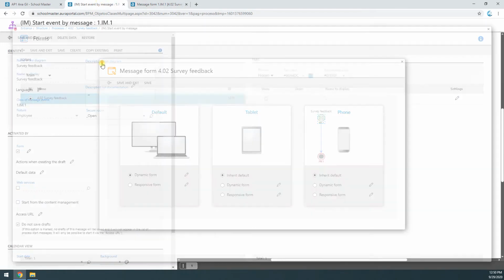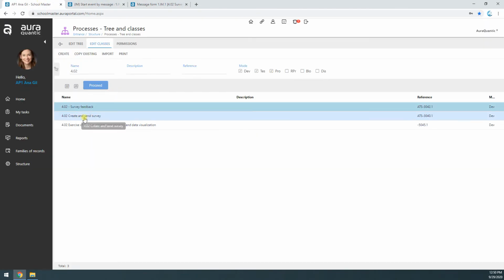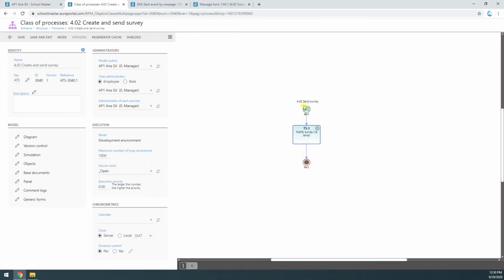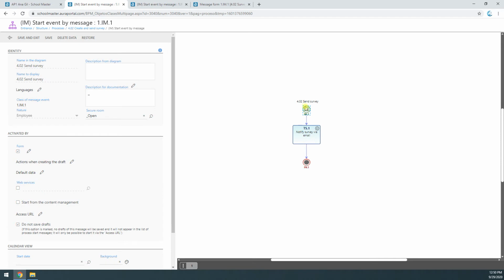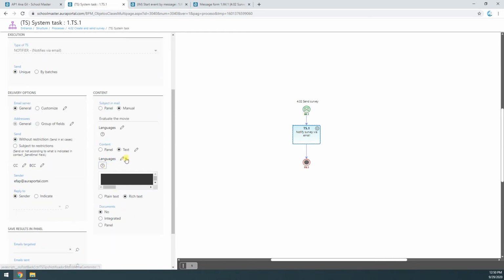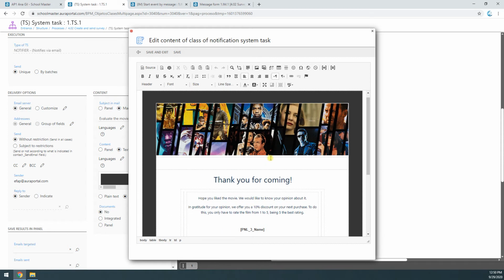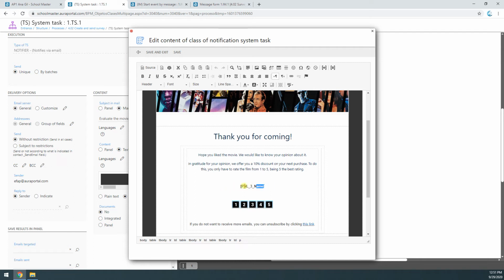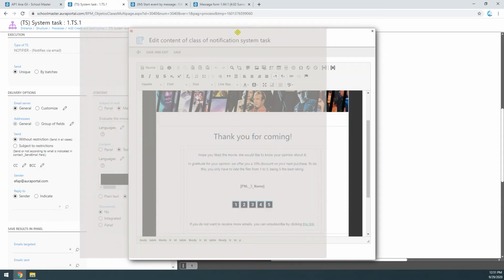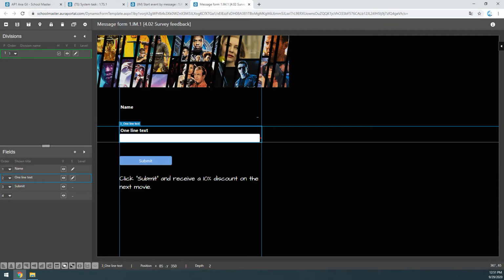I'm going to this other process. It's called create and send survey. And basically here we're going to start the process. We're going to upload the name of a movie or something in the start message event, and afterwards in this notification we're going to send the information through these images. Okay, so basically here what we're going to do, we're going to have the name of the movie in the panel of this process and some of the data, and we're going to send those parameters to a URL that's going to allow me to launch this start message event that's in another process, but sending certain parameters so these fields are already populated.